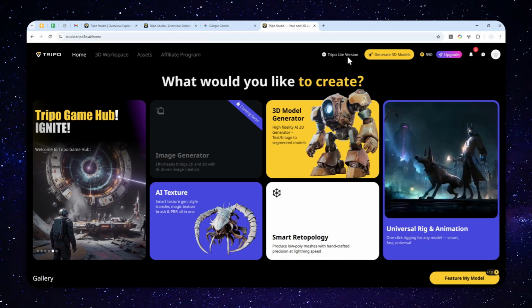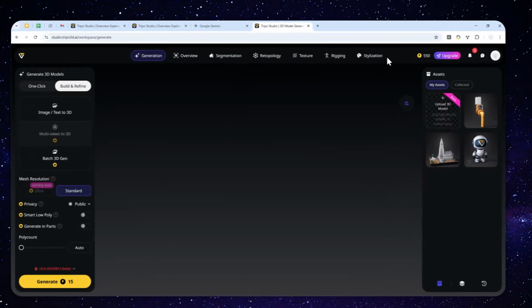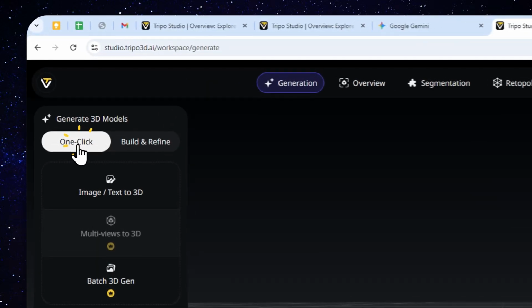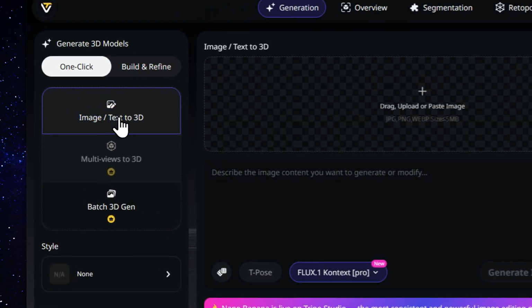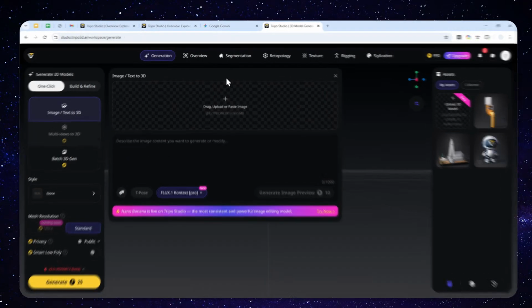Now, after you have created a free account, you can click Generate 3D Models. And here, the simplest way to convert a 2D photo into a 3D model is by going to this menu called one click. So that's the simplest method. And after that, click image or text to 3D. And you can actually describe the thing that you want to create. But in this case, I just want to convert a 2D photo into a 3D model.